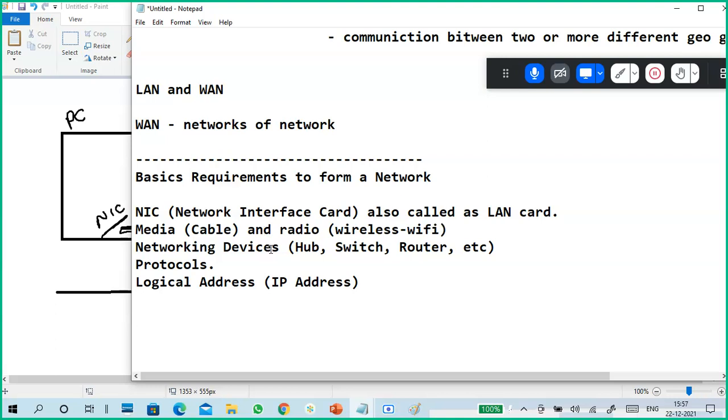Networking devices, so different devices to make a connection between the devices, right? Like hub, router, modem, switches, kind of stuff we use to make communication between devices, and we use different protocols based on the communication between two or more devices.